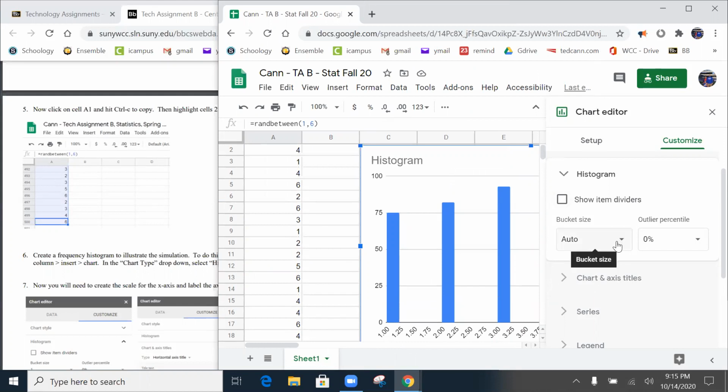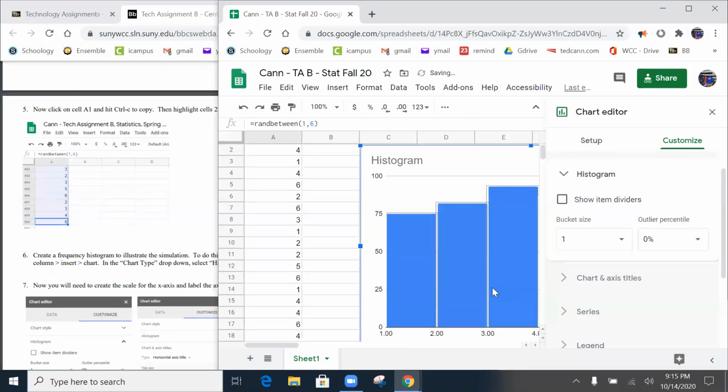I don't want it to go by its own intuition. I want it to go by mine. So I'm going to change that to 1 because we're talking about discrete values. The number 1, the number 2, the number 3, the number 4, number 5, number 6. All right. So that gets me where I want to go because now I'm looking at some values that are a whole lot more reasonable than what they were.